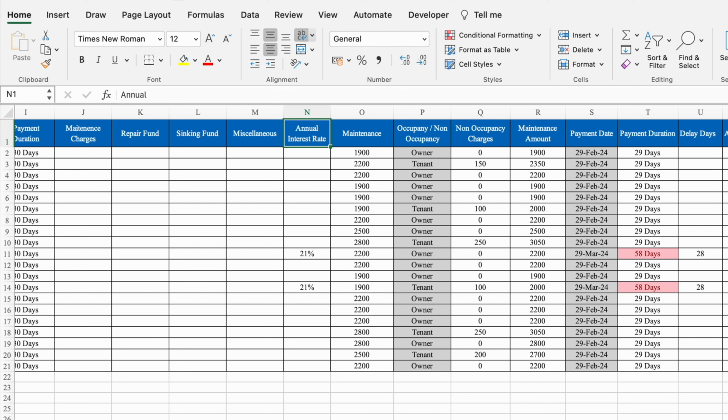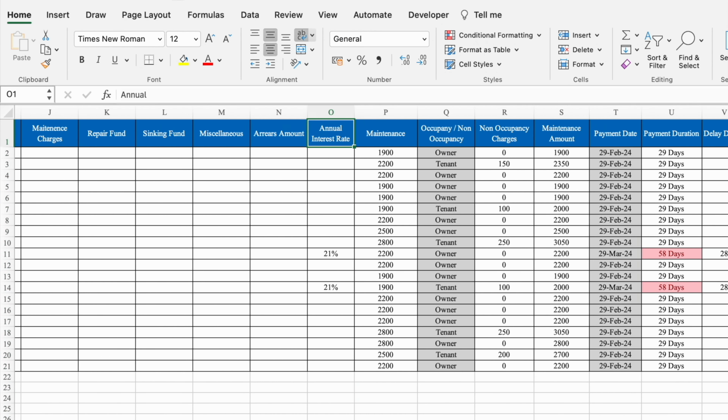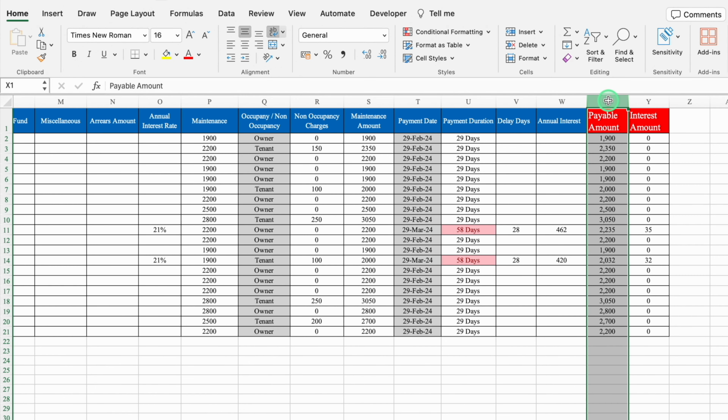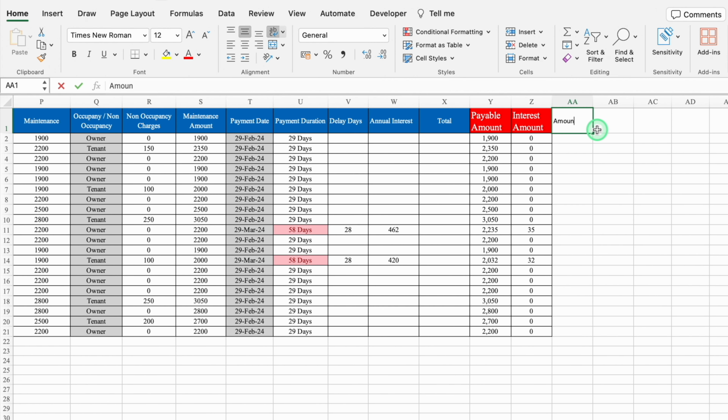We'll come to right, insert one column over here. This will be arrears amount. Now I'll come to right, click over here and insert one column. This will be total. We'll take this in center. We'll come to extreme right and type amount in rupees. We'll adjust the column size.